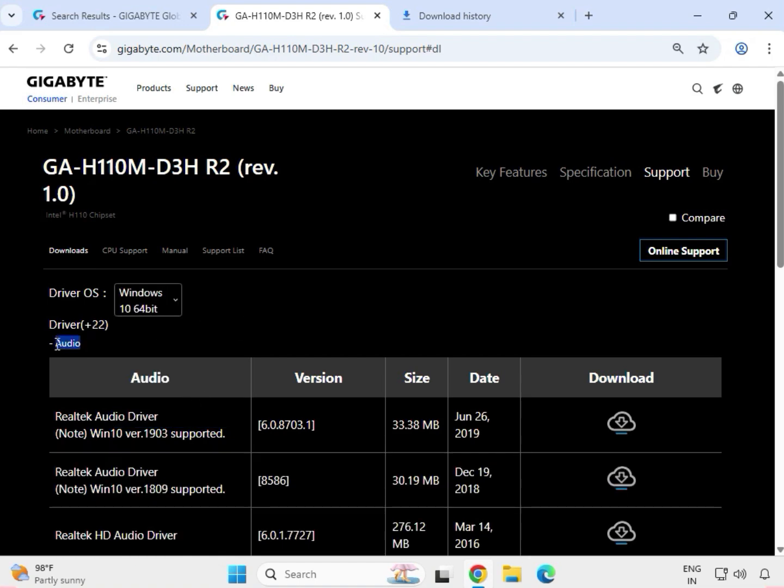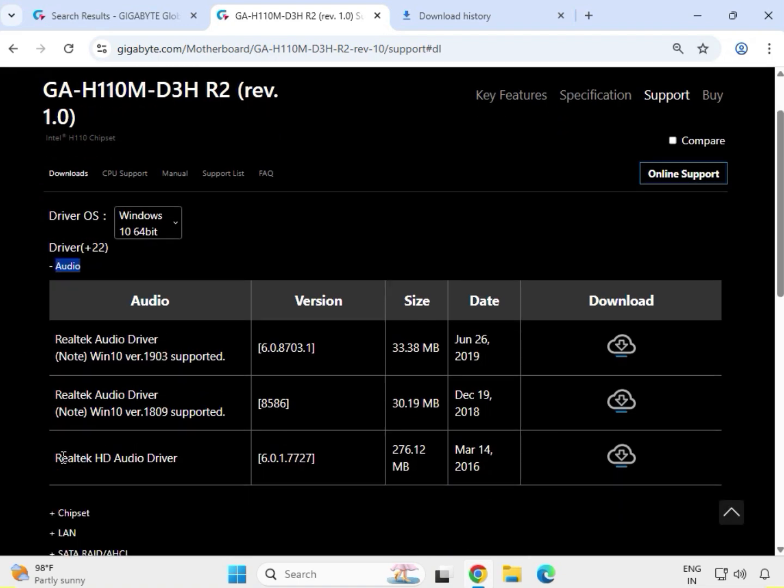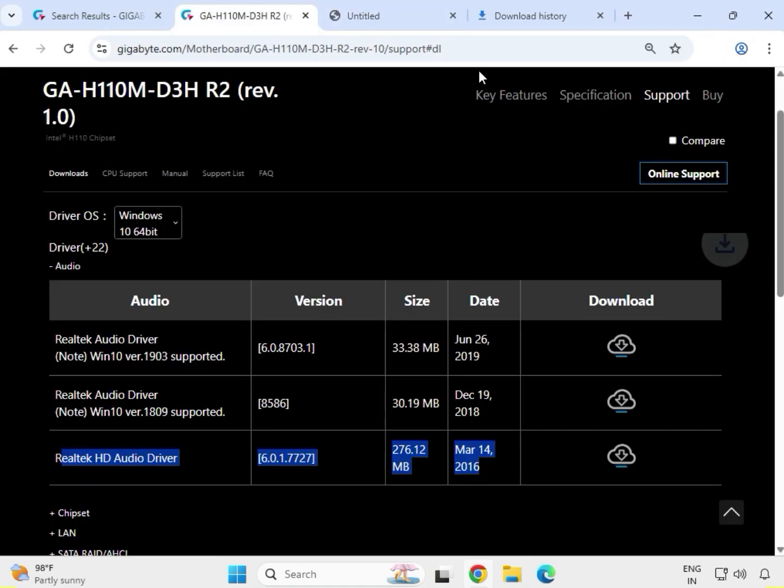So guys, first download one by one. After that I'll show you the installations. Download the Realtek audio driver, and download this one. Just click to download. After you click, it will start downloading in the download box.